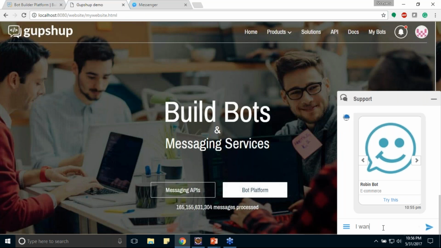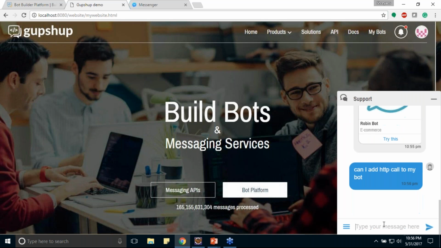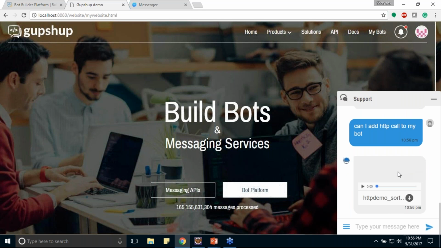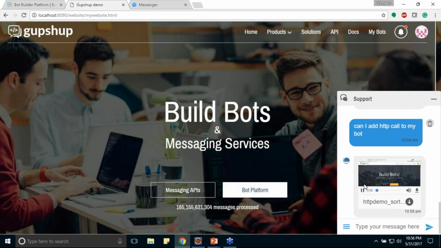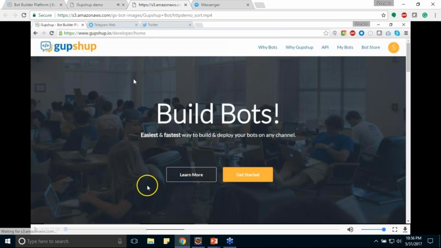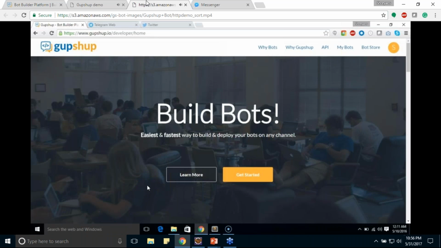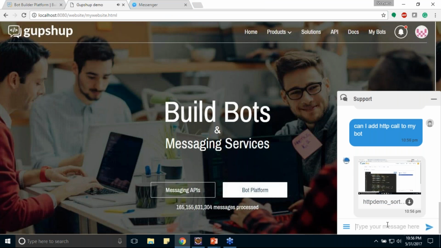Moreover, I can also have the plain text capability, or the video capability. Let's say I ask, can I add HTTP call to my bot? And this gives me the video, which if I play will play inside this. Now this is playing, and it depends upon the screen size, the widget size. I can click on this and it opens the video itself altogether. So this is also a great way.